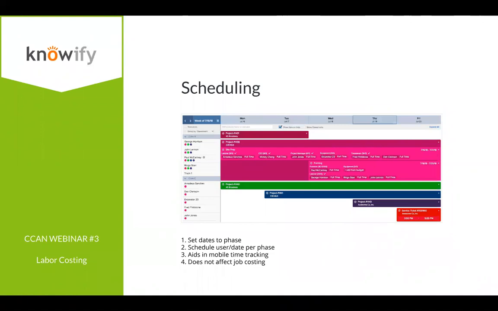And I'll go through this a little bit more during the demo, but the idea is that if you schedule someone, then they don't have to search for these individual jobs and phases on their smartphone. It just shows up right on the app for them, so they just hit check in and it starts the costing.